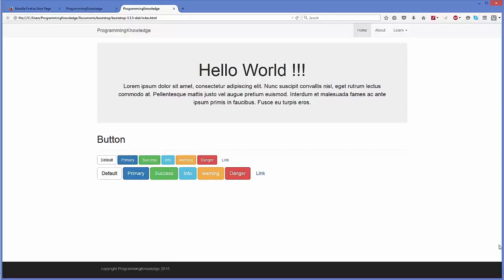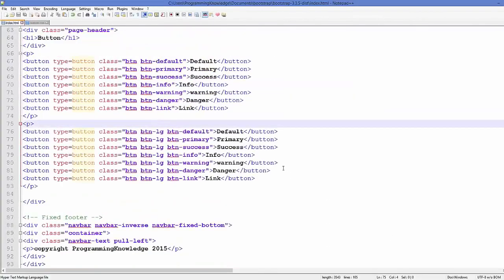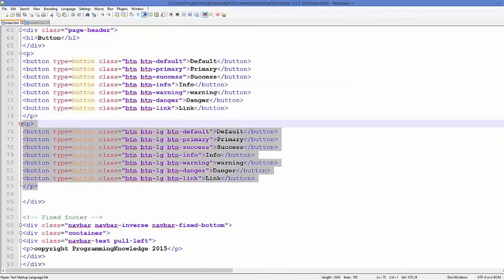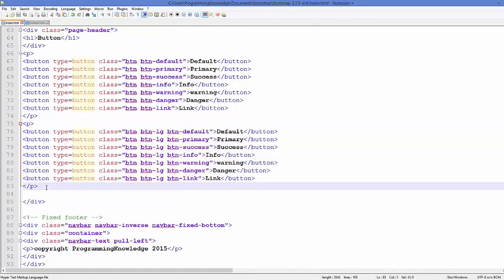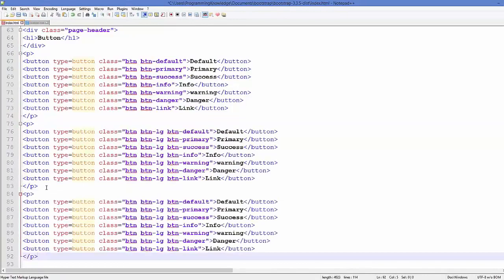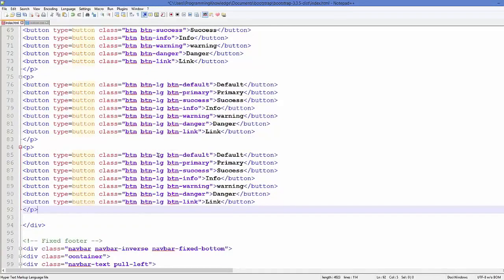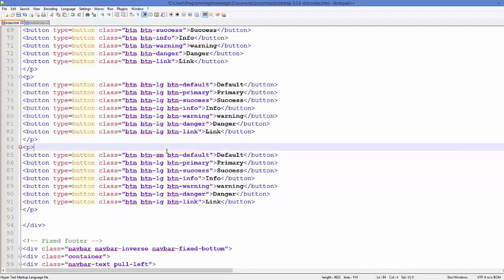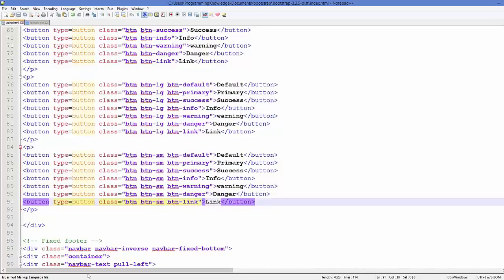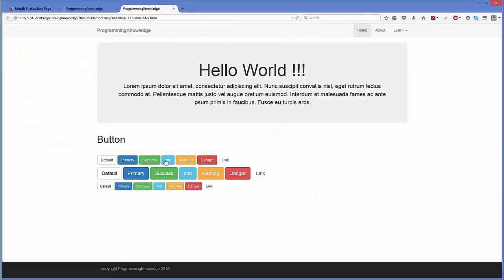Now if you want a small size button, what we can do here is copy this paragraph tag including the buttons once again and paste it here, and this time instead of btn-lg I want to include btn-sm, and sm stands for small, so I will include sm for every button. Okay, and when I refresh my page I can see small buttons here, right? So default, large, and small.